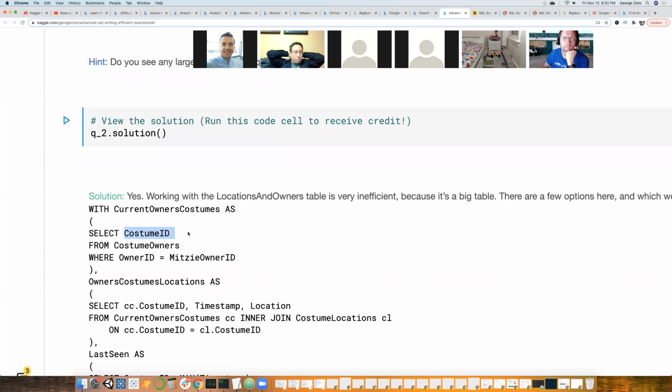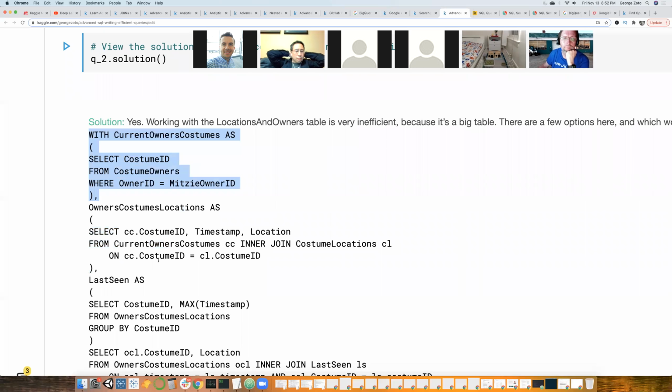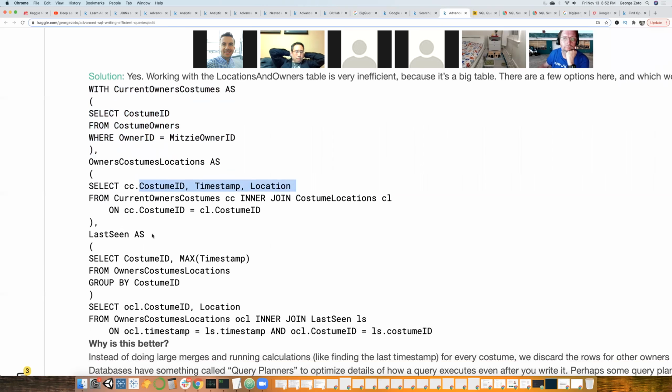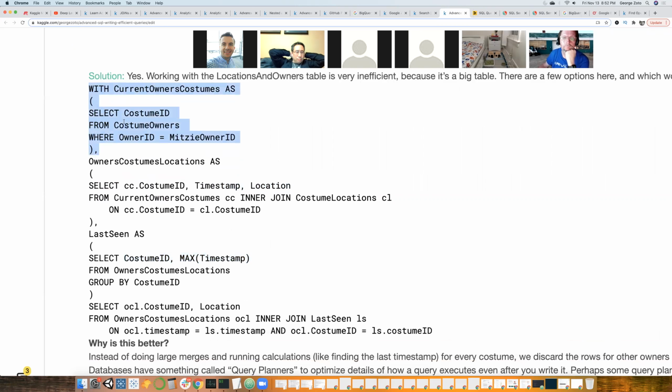You only need the custom ID. So you need the current owner customs. That's one CTE, which gives us basically the custom ID. Then another CTE would be looking at the timestamp, the custom ID, and the location. We're interested in what is the timestamp location for that custom ID. And the last one is what is the max timestamp. But the major improvement is right here. That's the huge improvement that we did.